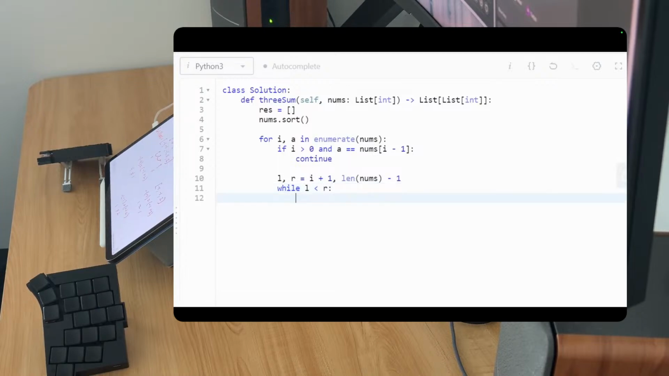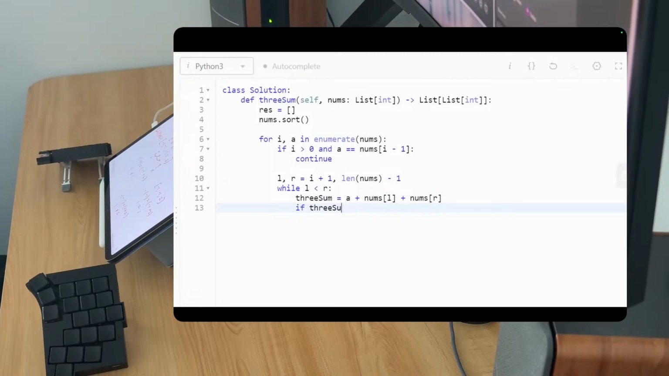Now we're going to actually compute the sums. So we'll say our three-sum is a plus nums of left plus nums of right. So if the sum is too great, remember, if it's greater than 0, which is what we're looking for, then we need to decrease it, in which case we would say our right pointer needs to be decremented. On the other hand, if it's too small, we need to make the sum bigger.